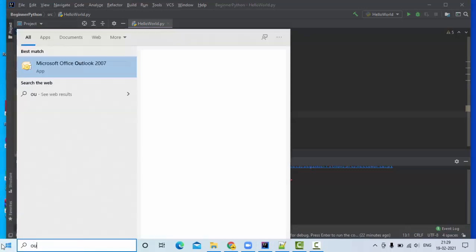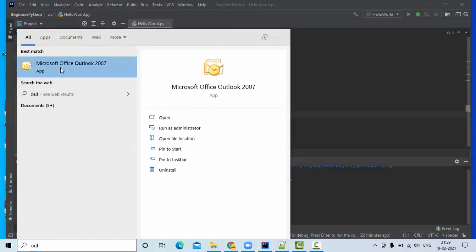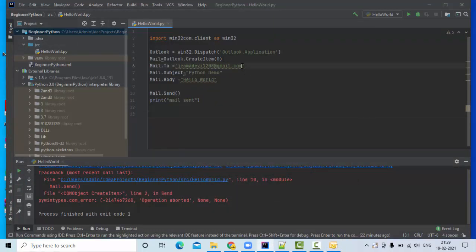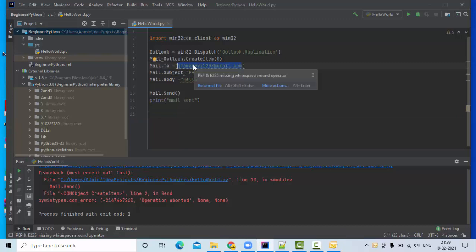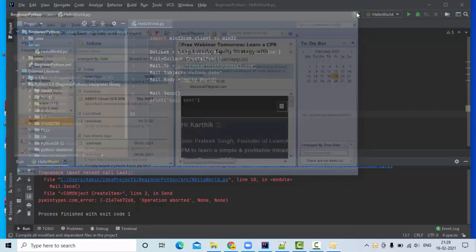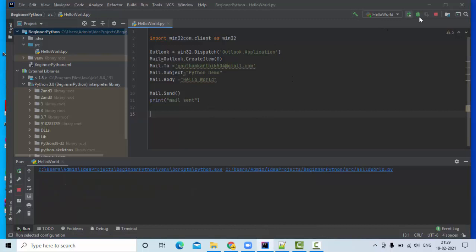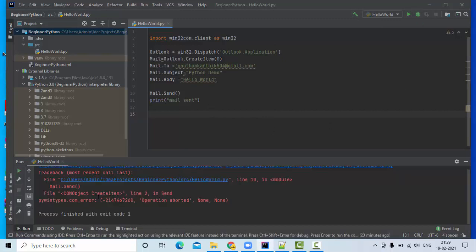So first let me open my Outlook, and I'm sending this mail to a person. This is a valid email ID, but instead of that, I'll use my email ID. Now since I have changed my email ID, let me try to run it again without opening my Outlook. So again, I'll face the same issue here, right?